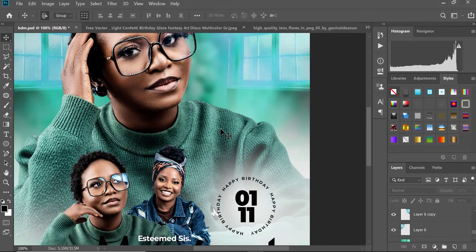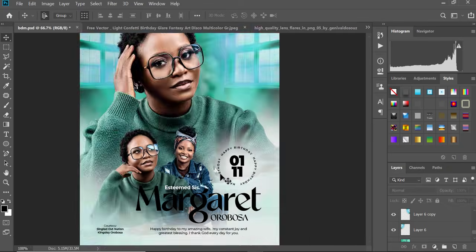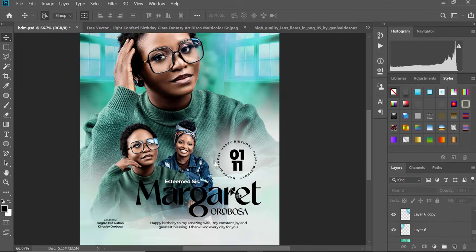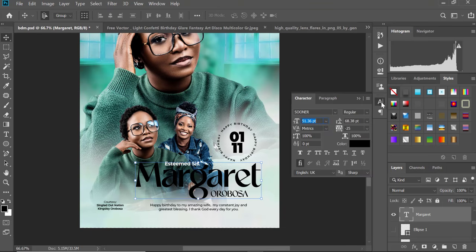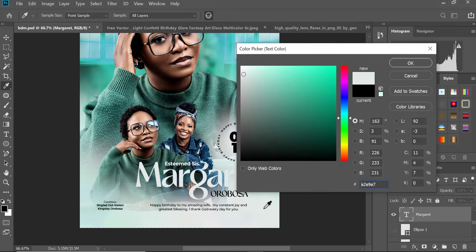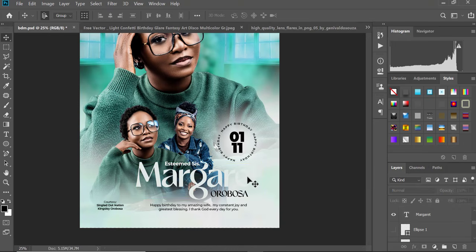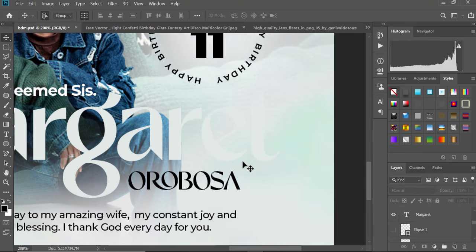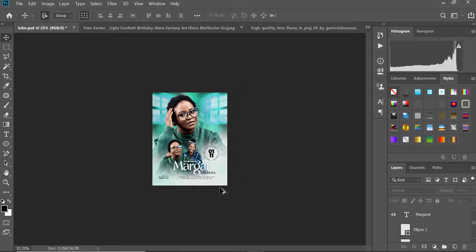So the next thing is I'm going to choose a color for the fonts. For Margaret, I'm going to use white. Now you observe that white is lost in the background, because according to the rule of color, it has to be a light color above a heavy color, or a heavy color above a light color. When a light color collides with a light color, one will be lost.